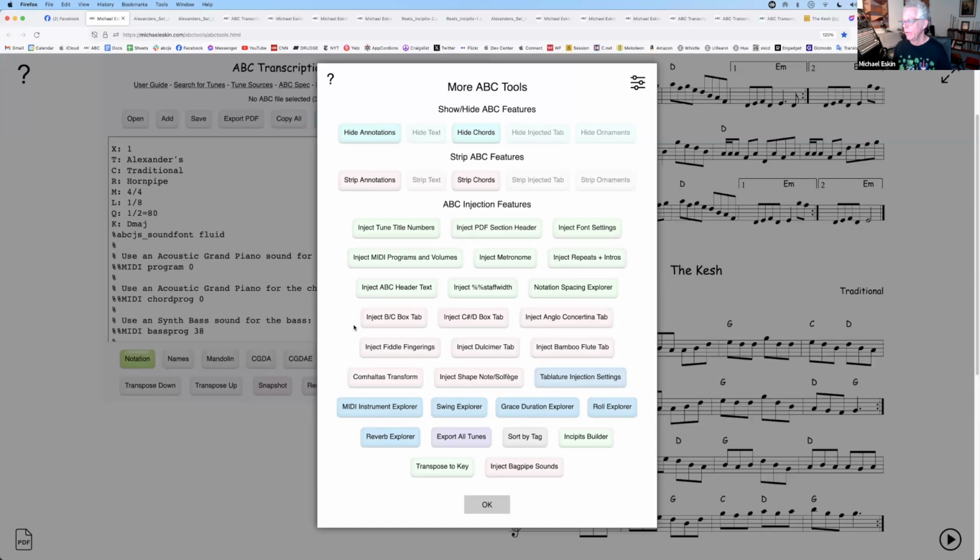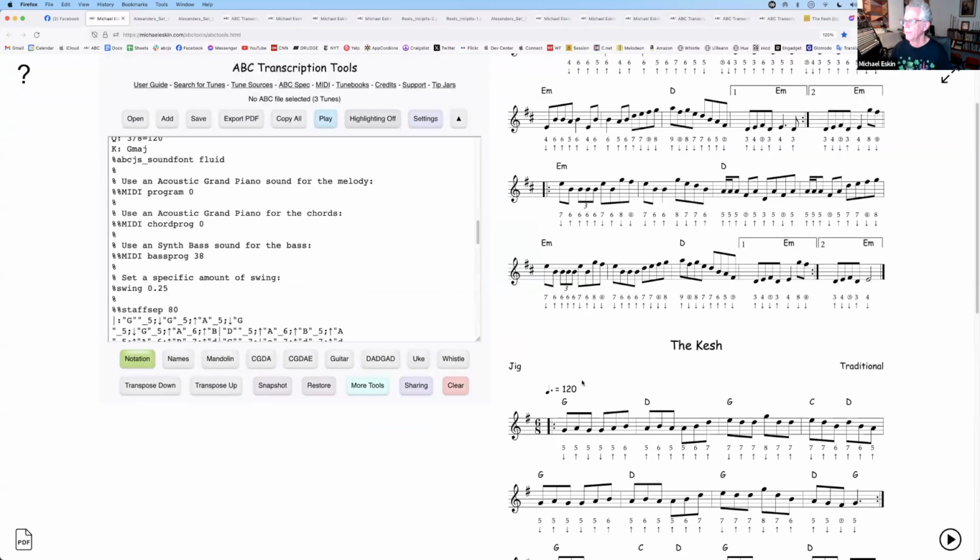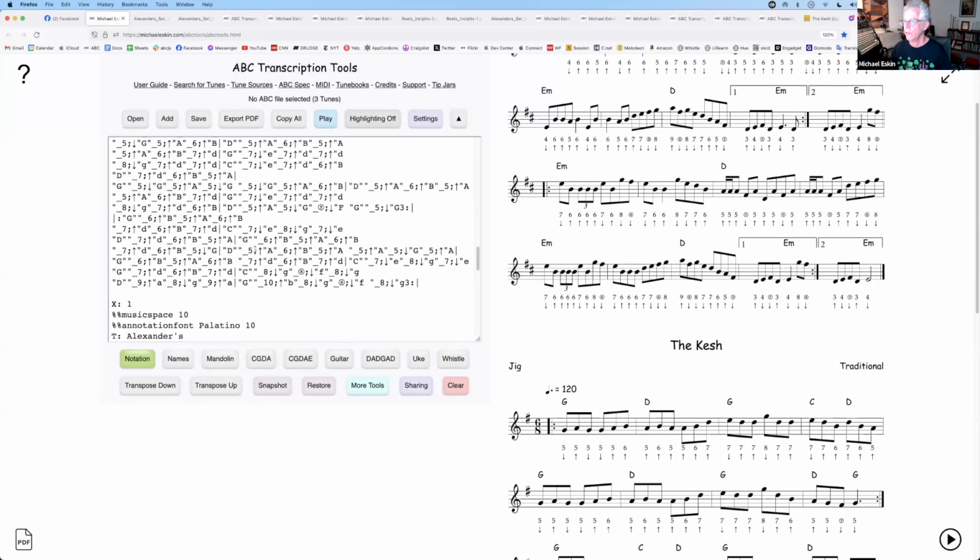So I've developed a whole bunch of these, what I call tablature injectors. And these actually change the ABC. They figure out what the note is, and then they understand how the instrument works. They understand the buttons on a BC box. They know which buttons are on which rows, and they know which notes are on the in and the out. And when I click Inject BC Box Tab, it will actually modify the ABC, and it will put a whole bunch of additional stuff in here.